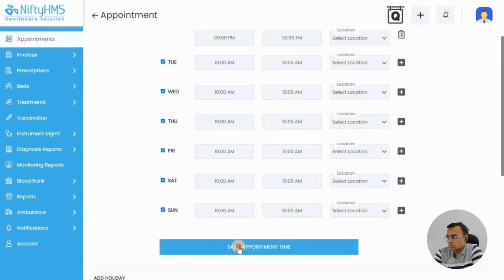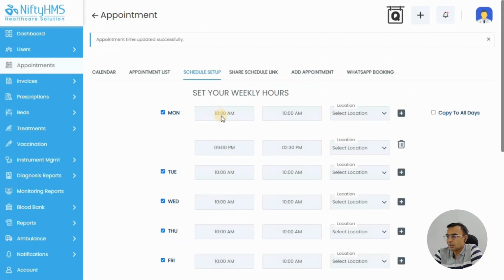Once you are done, you can also save appointment time. Saturday, Sunday, if you are not working, you can just uncheck those two boxes. By unchecking, you will define the Saturday and Sunday you are not working. So now we have just save it. So appointment time has been added successfully.